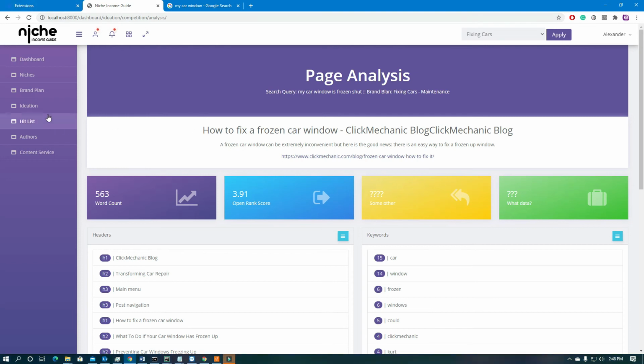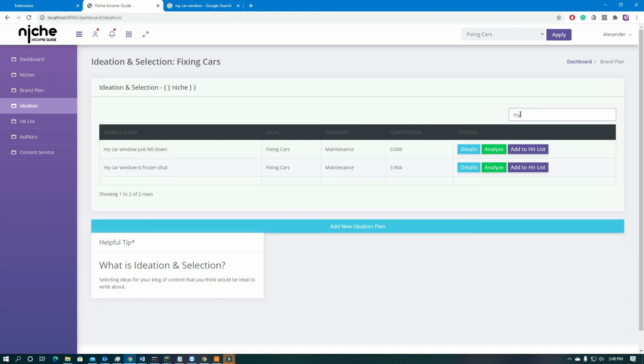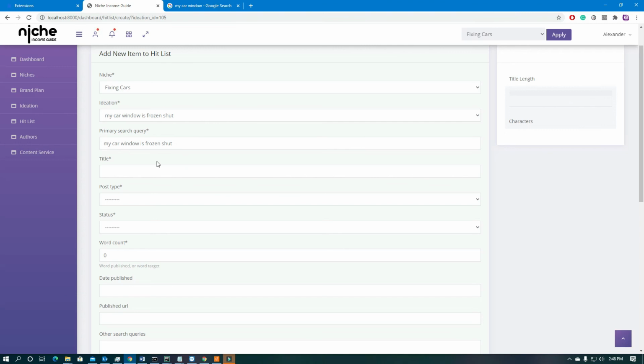All right, very good. So what we can do now is go back to ideation, and we can look at the car when it's frozen shut. Now we get the competition score because we analyzed the results. So we can click Add to Hit List, and we're going to pull the details, and you can start to type in your articles and stuff. My window just froze shut, what do I do? Or whatever title you want to call it.